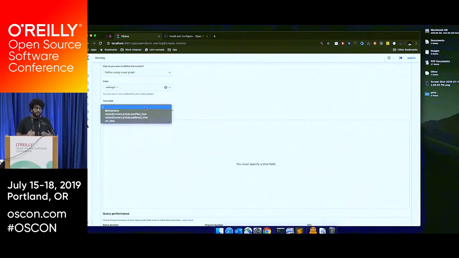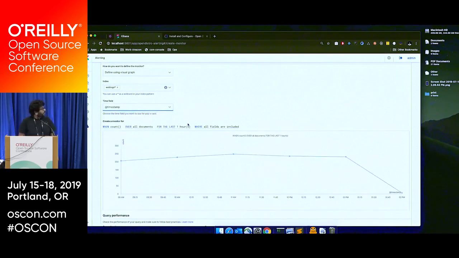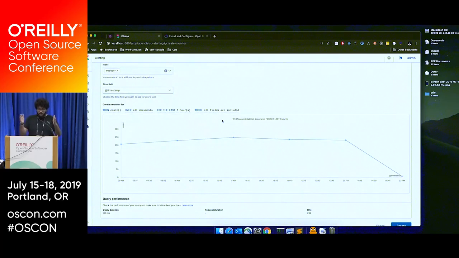Time field is basically the time filter you want to look at, like the last 1 hour or last 1 minute or last 10 hours, whatever data you're looking for. For now, I'll just choose the timestamp. So this is the basic preview of your data. This is what it looks like: overall, how many documents are being ingested based on your current incoming data or the historical data. So this is your actual data that you see as part of the graph.